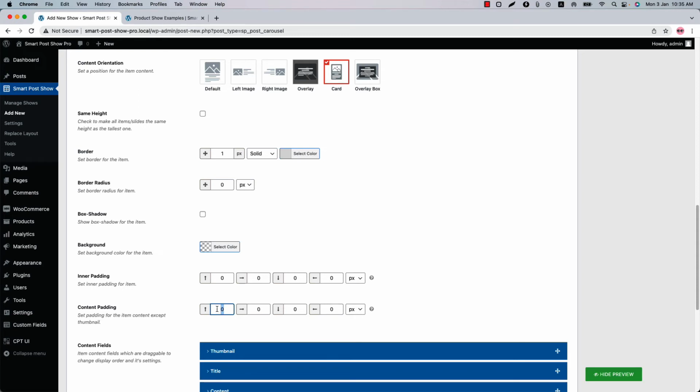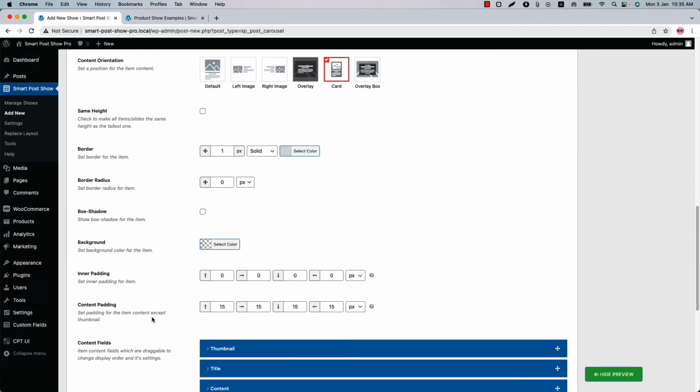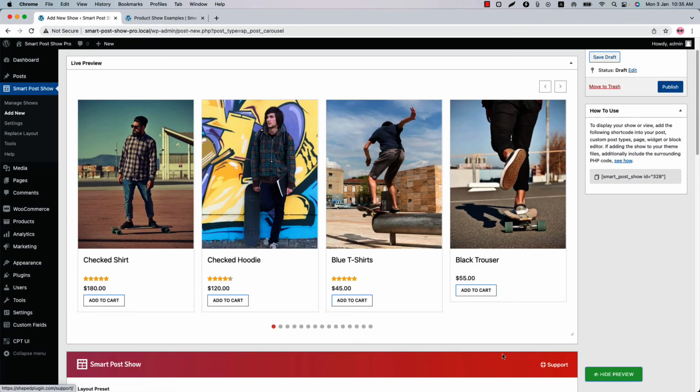So let's set the content padding to 15 pixel on each side. And now if I update the preview, you can see the 15 pixel padding is getting on all the sides, but I don't need the top padding. So what I have to do is go back to the content padding section and change the top padding to 0 pixel. And now if I update the preview, you can see the top padding is not showing anymore.